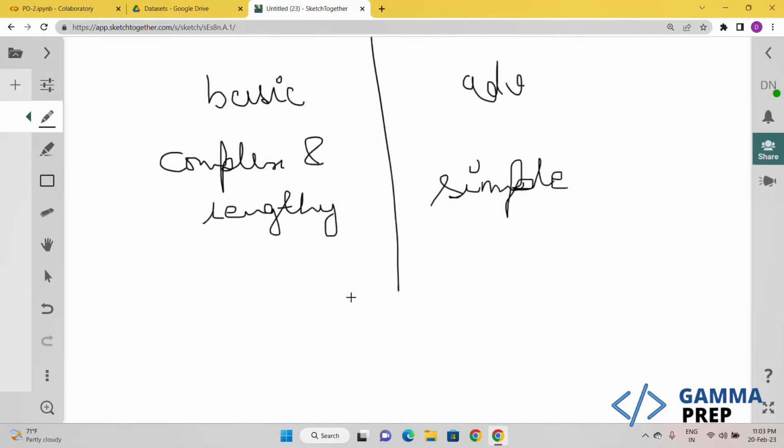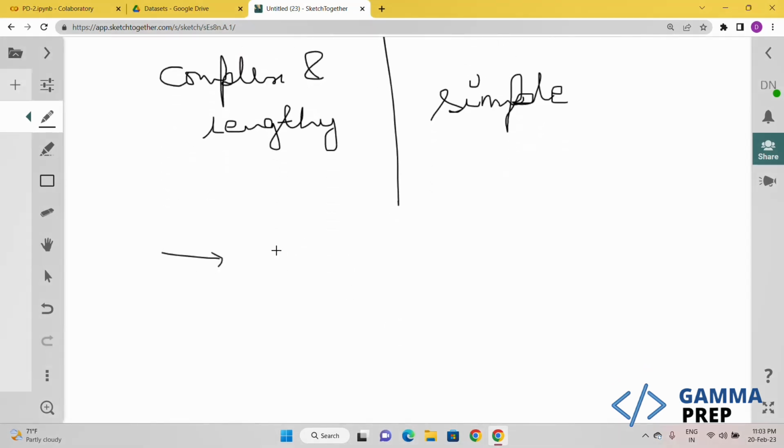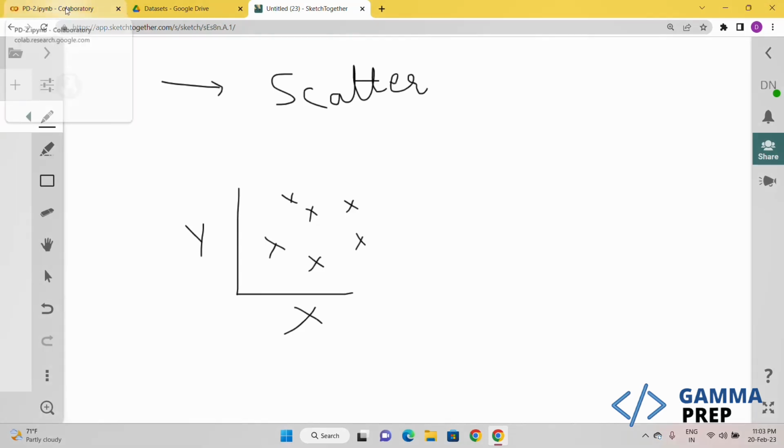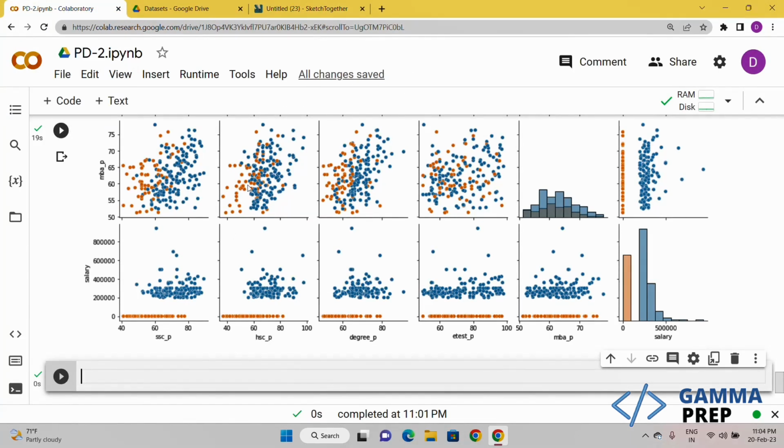Okay, now we discussed two plots. One was the scatter plot. So in scatter plot, what we do is we have one feature on the x-axis and one feature on the y-axis, and each point is represented by a dot. Right? This is the scatter plot. And what is pair plot? Pair plots are basically multiple scatter plots drawn together for all pairs of continuous variables. So that was pair plot. Now we are going to continue with other plots.